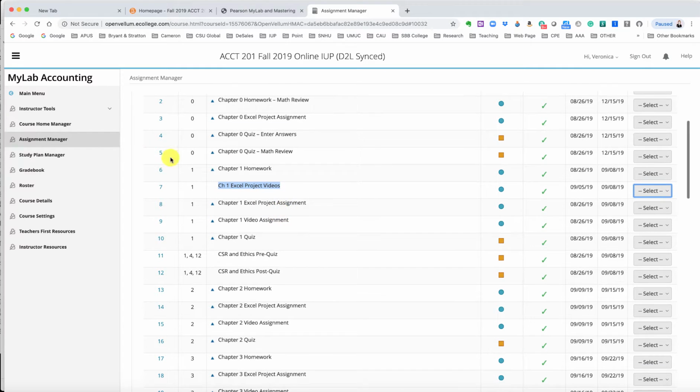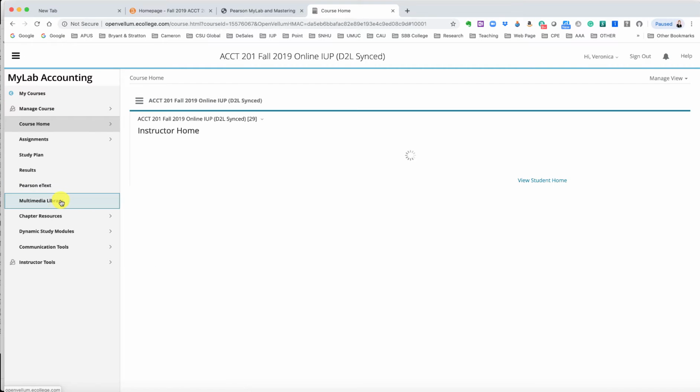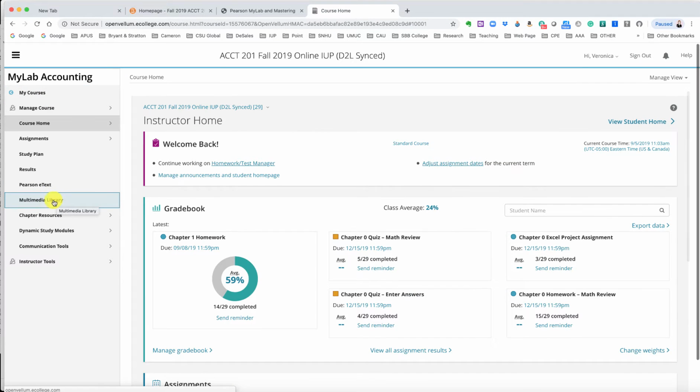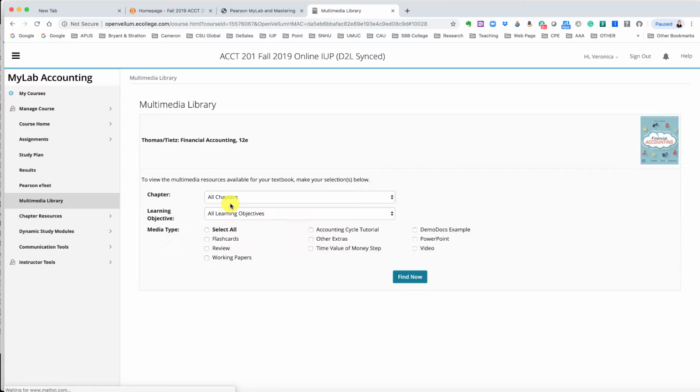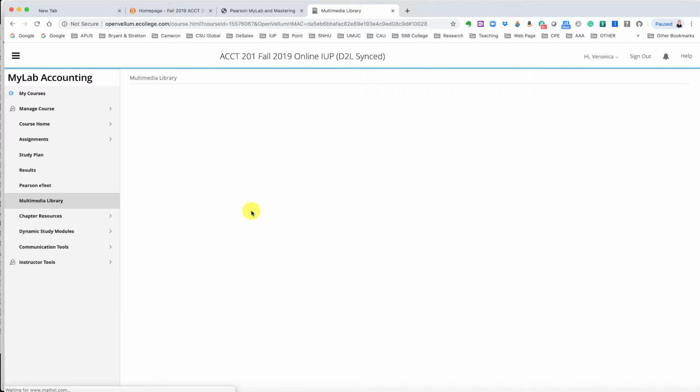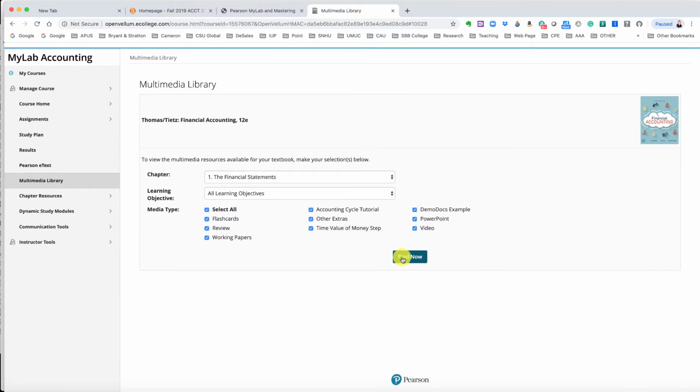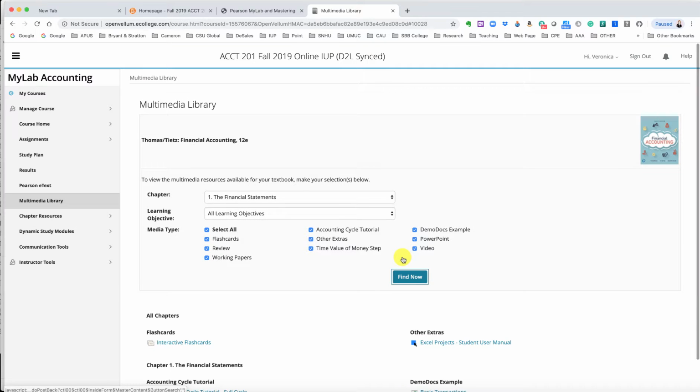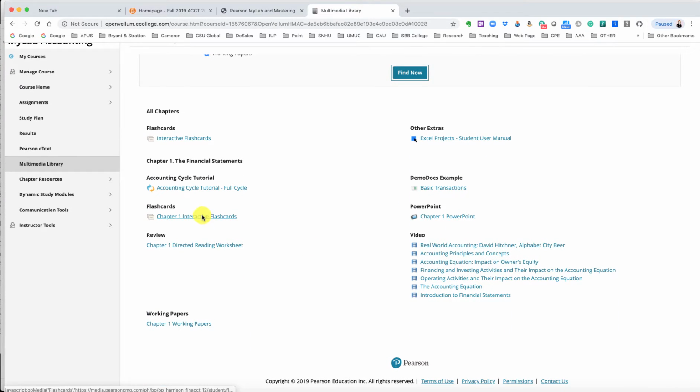Then the other item I wanted to show you is, let's go back to the main menu so you can find videos in the Multimedia Library. If you click on Multimedia Library, let's just look at Chapter 1 now, and then I would select all and just hit find videos. And then you'll see you have several options here.